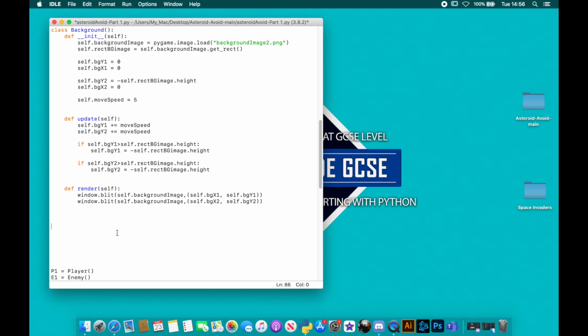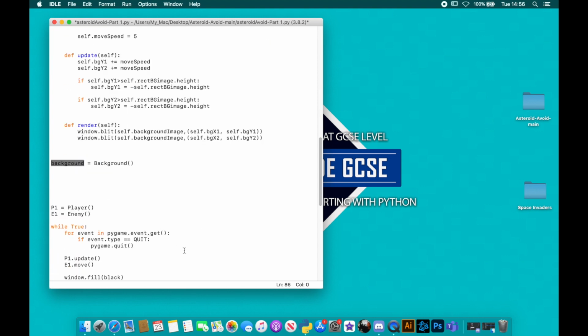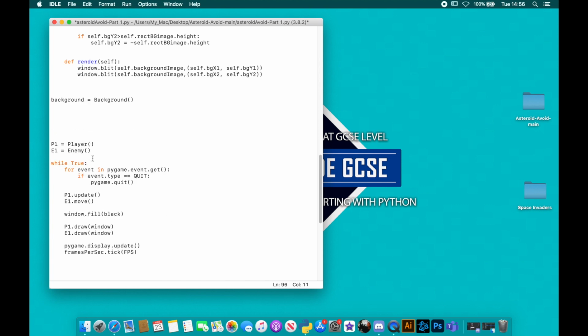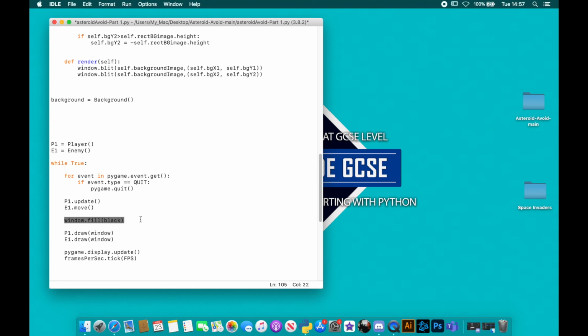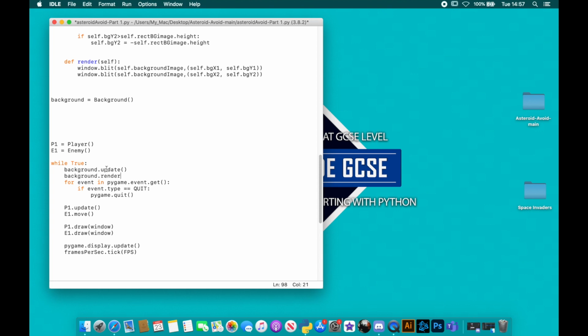So what do I need to do now? I need to actually create a background. So background equals background, like this. So now that I've got my background object created, I'm going to go down to my while loop and update that. Now there's one thing we need to make sure we do with this. At the moment, my update loop is continually filling the window with black. But obviously, if we're drawing an image onto it, we don't want to fill it with black on top of the image because we're not going to see the image we're drawing. So we're going to get rid of that line. And in the while loop here, we are going to do background dot update, so I'm going to update its position, and then background dot render to draw it from here. So with that all said and done, that should now work.